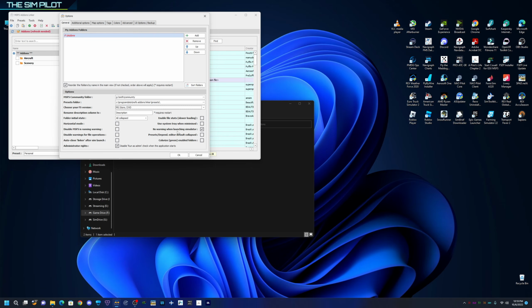Let me roll it back. No warning when launching simulators. When you try to launch the simulator from add-ons linker, it warns you saying the sim is now going to run. I don't want to see it every time. And then the admin rights, it disables run as admin check when you check this box. Those are the options I use in add-ons linker. So when you first run it, this will be the window you will be seeing. These are the options that you need to select, and I don't change anything else.